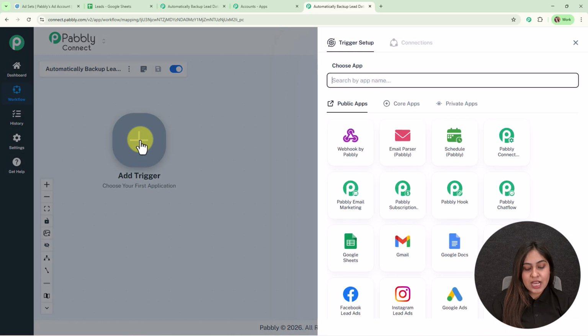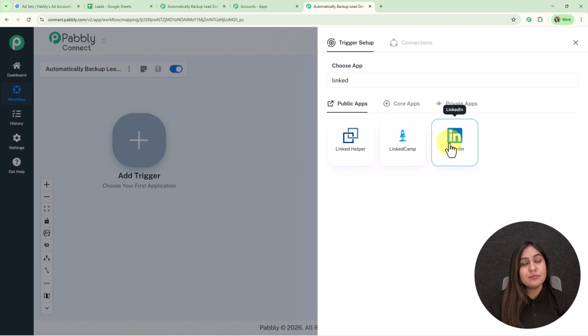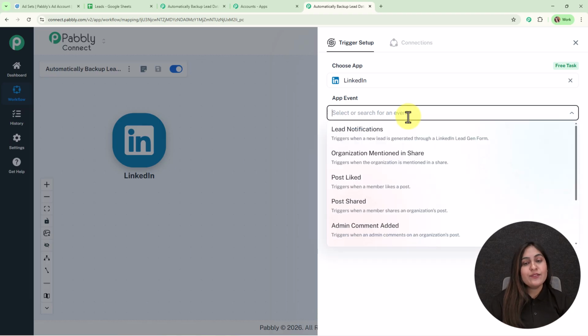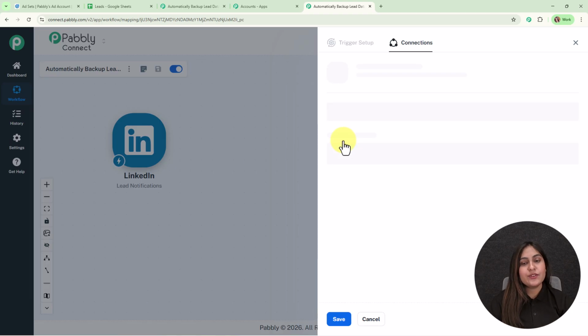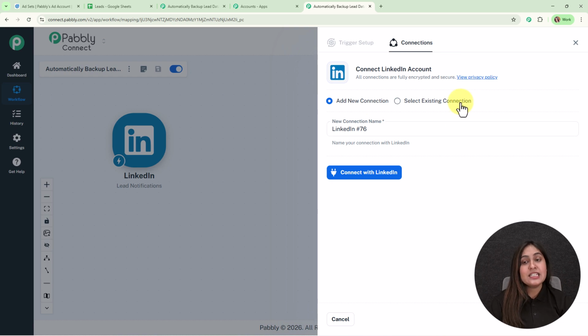As you know, I am receiving new leads through LinkedIn ads. So I'm going to select my trigger as LinkedIn, but you can select the lead gen application as per your requirement. Then for the app event, we are going to select lead notifications and then click on connect. Here to build a new connection, we are going to select add a new connection. If your account is already connected with Pabbly Connect, then you can click on select existing connection.